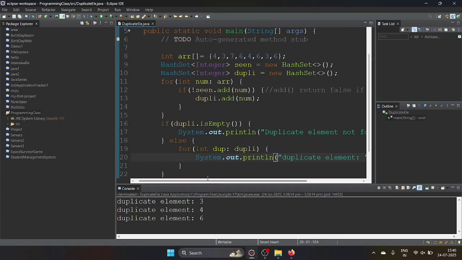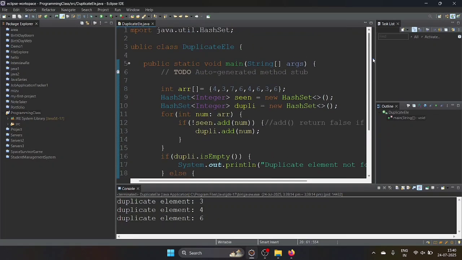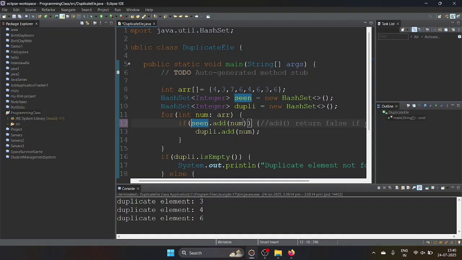So I will quickly tell you once again what we did here. We have taken an array of the type integer, and we gave it the name arr, and we have taken a hash set. We are naming it seen, and it is of the integer type, and we have taken one more named duplicate, and it is of the type integer itself. We have taken a for each loop. Why? Because we are picking each number and trying to add that one.